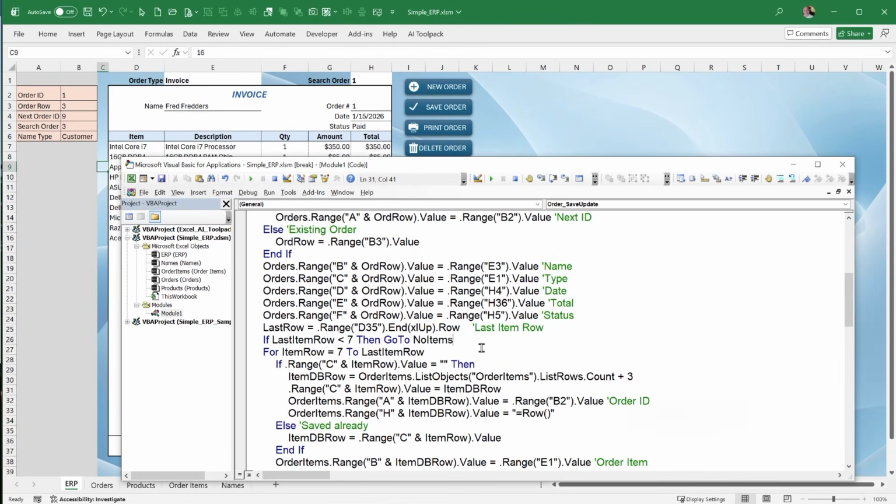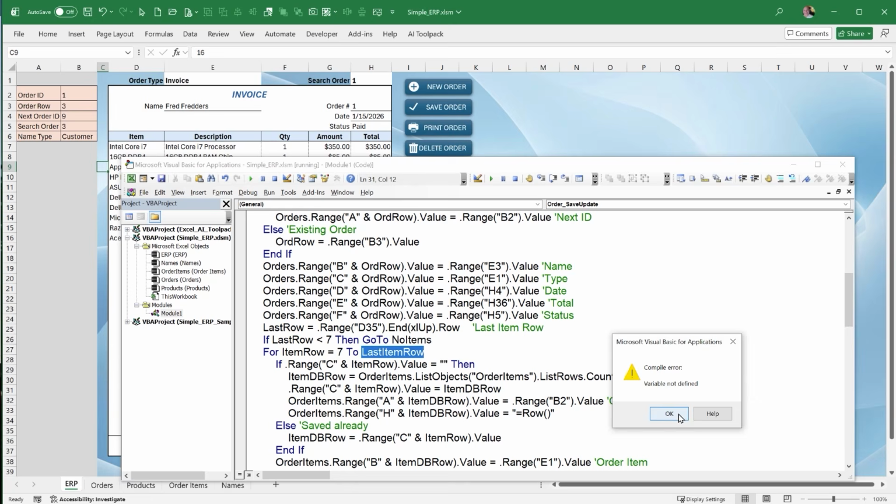The last item row is not, I think, let's do last row. And that should just be last row, not last item row. So continue on. And then once again, we're going to put in this last row so that we have that. So that's fine. We're going to update that and things are looking good.